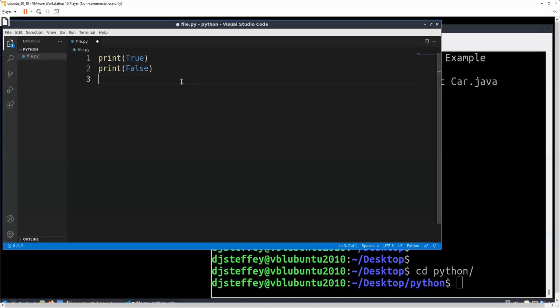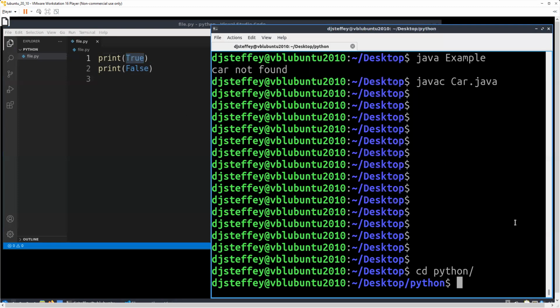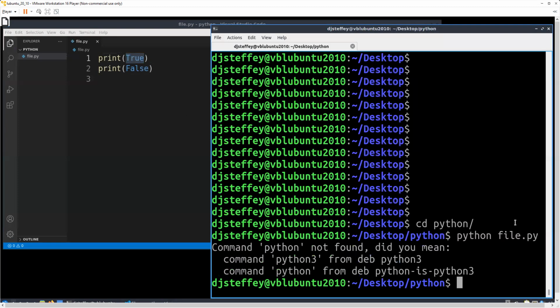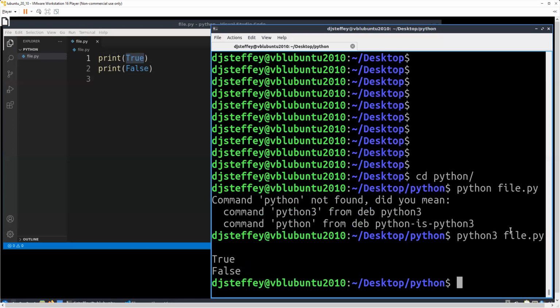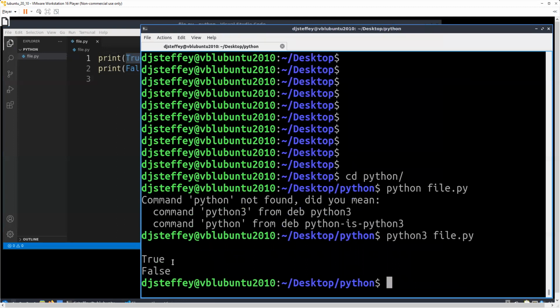When I say print True, notice this is not a string. A string would be like that, in quotes, and that would print the string true. That's not the case here. This is the value True, and this is the value False. Let's save this and run this Python 3 file. As you can see, it prints out True and False, just like I told it to do.